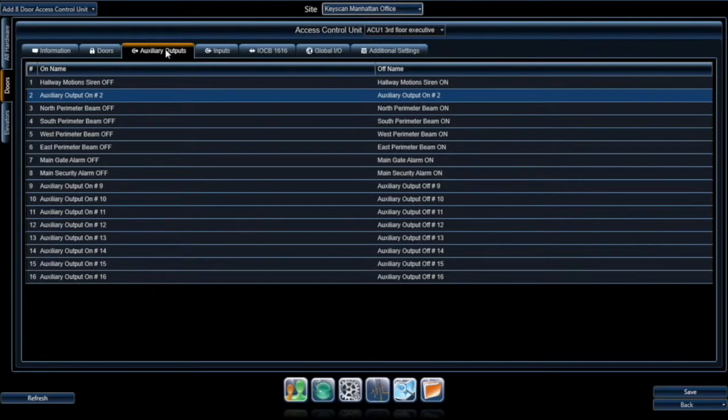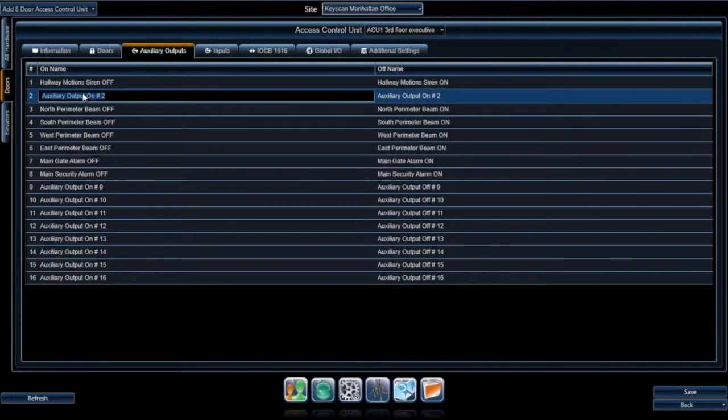As mentioned, this section is where you'll tie output actions that are triggered by system activities or inputs, such as sounding an alarm when a glass break sensor is tripped, or sounding an alarm when a door is held open beyond the allocated time. You can set and name your auxiliary outputs throughout this section.